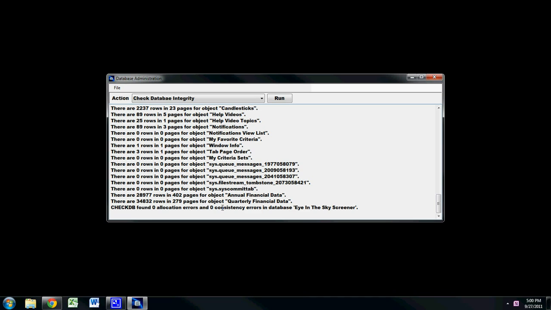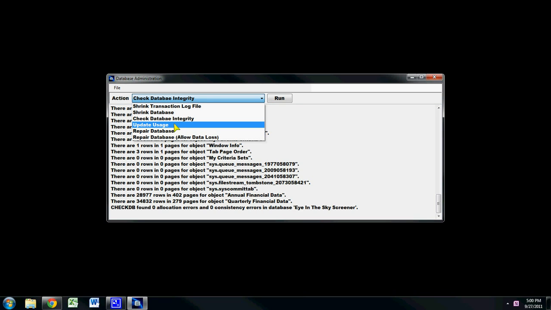If these are not zero, then you do have a problem with your database. I'd first run this update usage and see if that fixes it. If it doesn't, then go ahead and run repair database. And if that doesn't fix it, like I said earlier, be sure to contact us at support@EyeInTheSkyScreener.com, because it may be something bigger going on with your system.